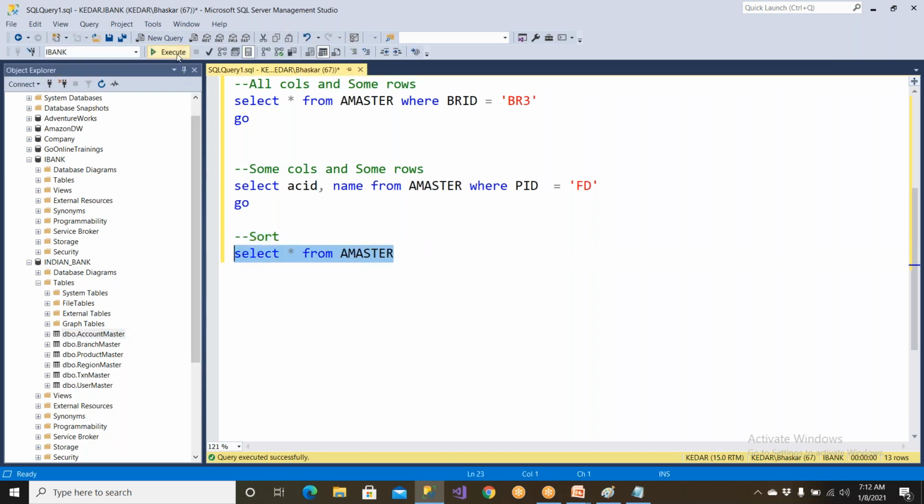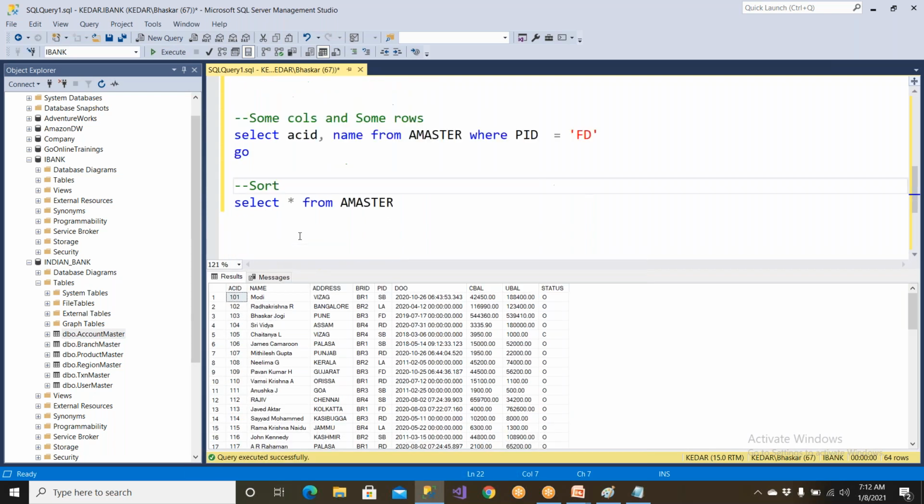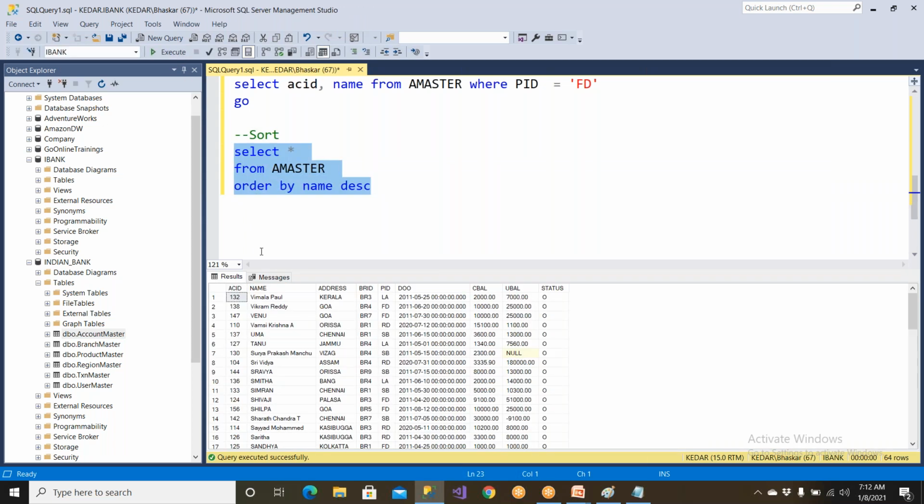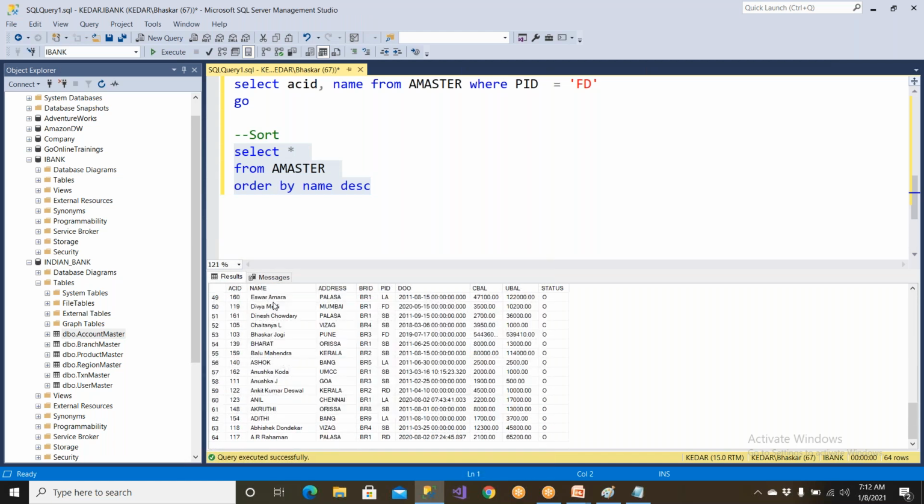So I wanted to sort the data based on something, so you can use the order by clause. For example, name descending. When I say name descending, what will happen? I wanted to sort the data by name in descending order. Let me execute. So you can see it is descending order. The last one is A.R. Rahman, Abhishek, Aditi, something like this.